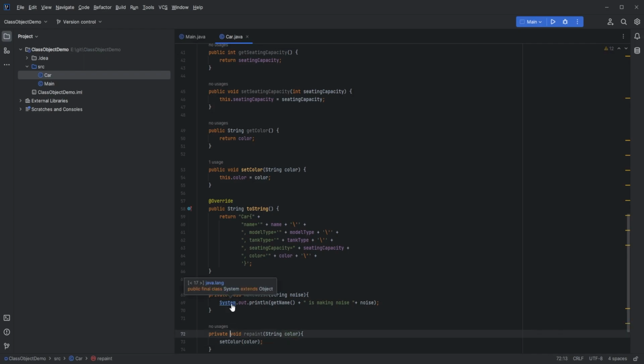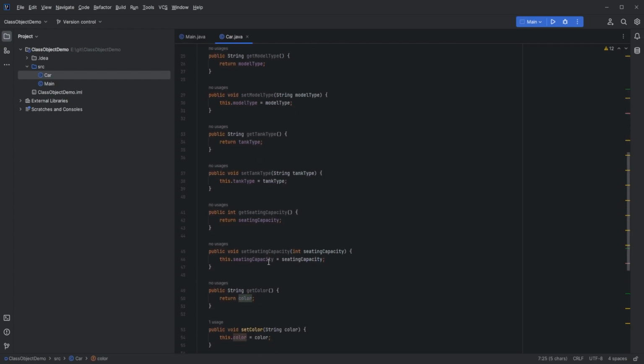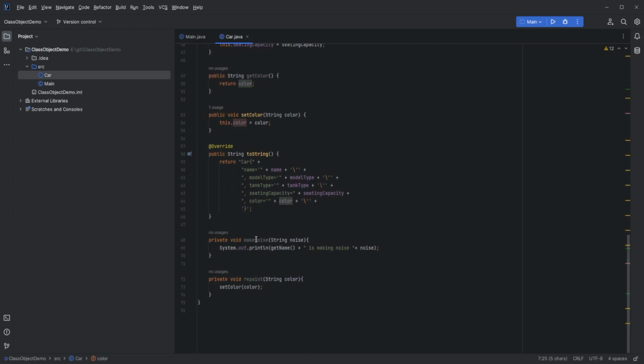So this is how we define our class. As you can see, this is only the template of an object, it just describes what kind of object we will have. So it will have different arguments like name, model type, tank type, seating capacity, color, and here we have 2 methods that define the behavior of our object.